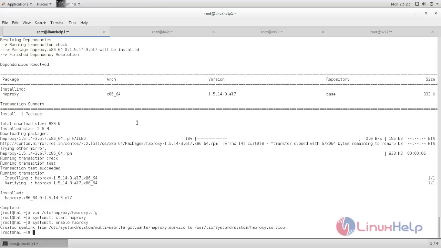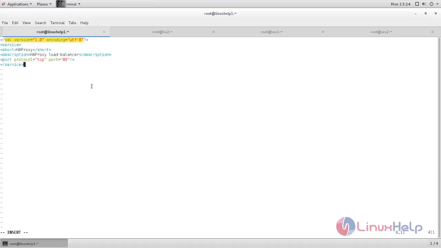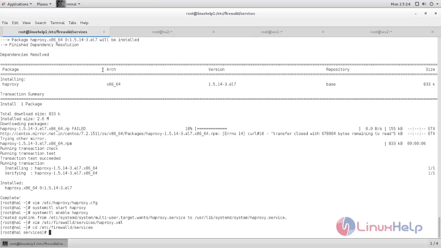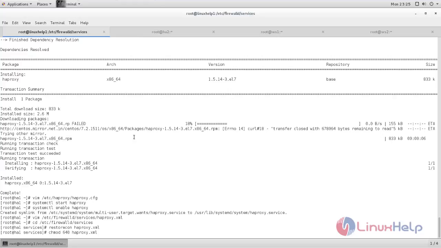Next, we need to configure the firewall for both the machines. So follow the steps. Now open this file and paste this entry in this file and save and close the file. Next, move to this directory and run this command, and then run this command also.